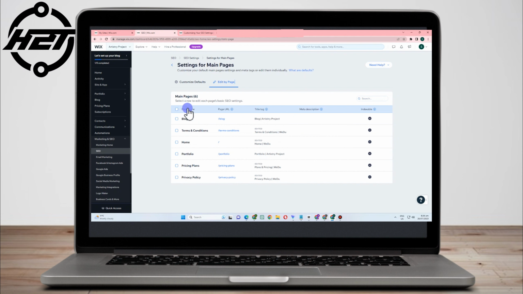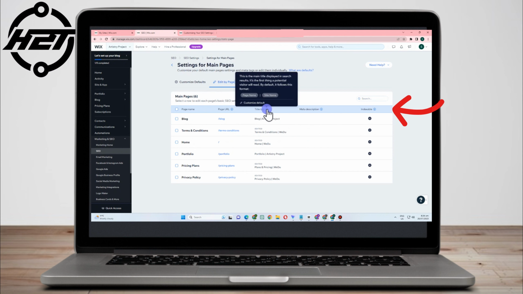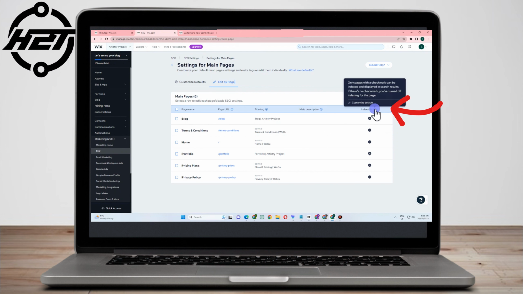Okay, so page name, page URL. To know more about this one, you just have to tap this and read the description here. Okay, so we have here title. This is the main title displayed in search results. It's the first thing a potential visitor will read by default. It follows this format: page name and site name. Meta descriptions are page summaries displayed on search engines. You can write them individually and so on. You can read that. And we have here indexable. Only pages with a checkmark can be indexed and displayed in search results.